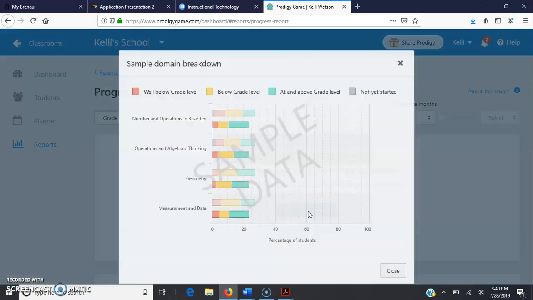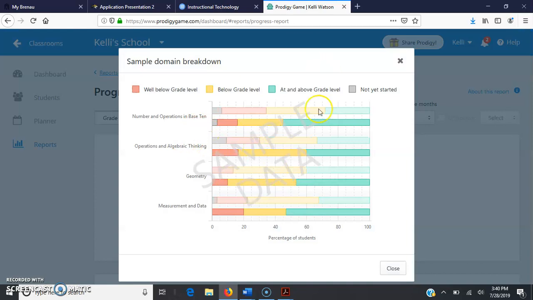So like your sample report, this is what it'll show you. And so I'm pretty sure that this shows you everyone in your class if you want to see them specifically, or if you don't, you can see it as a group. It also shows you the percentage of students in your class that are at or above grade level, below grade level, or well below grade level. And then obviously it shows you the ones that aren't started as well.